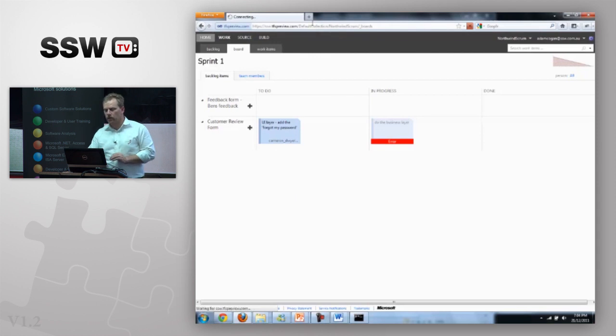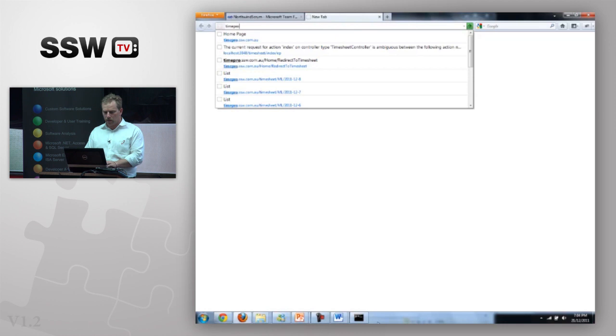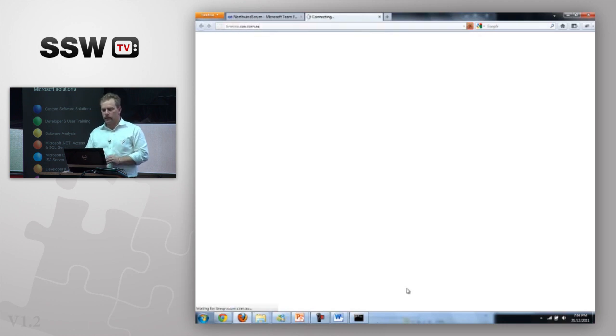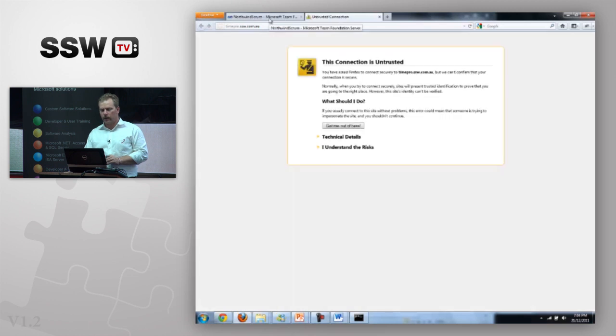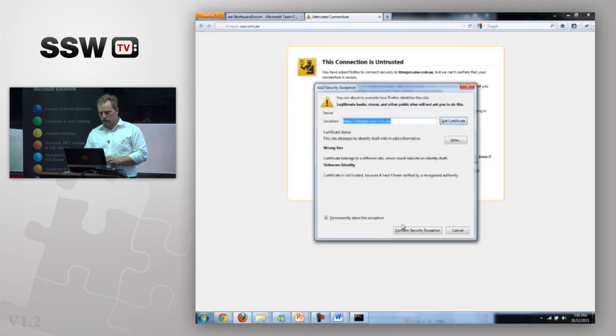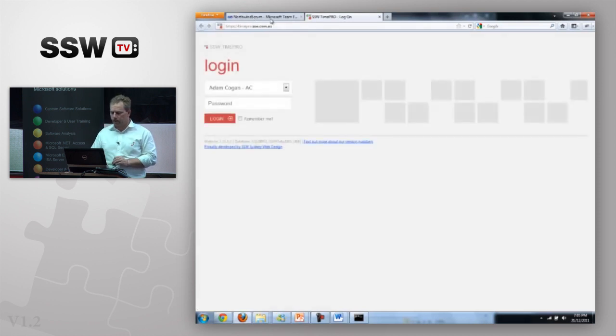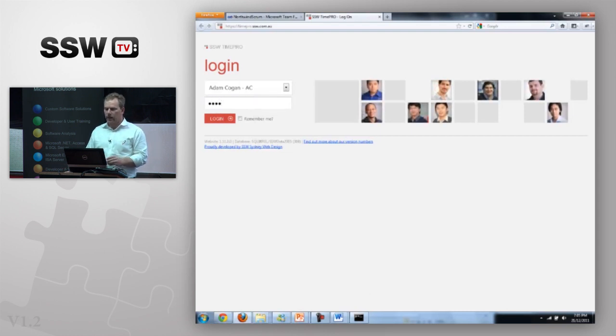You'll see that's Metro. And while I'm at it, I'll just go into timepro.ssw. See if we can jump in there. I haven't used this computer before on this site, but this is an example. So this is our timesheeting app, and it's Metro-y.